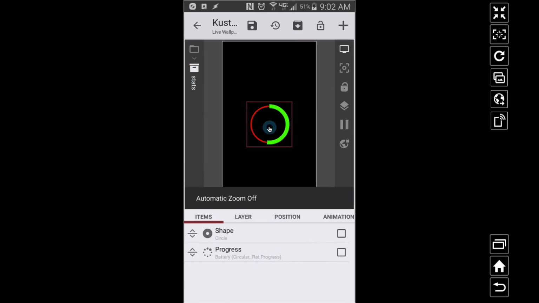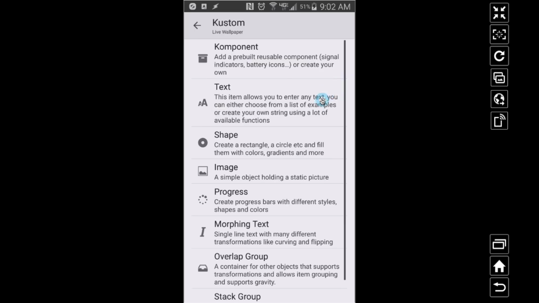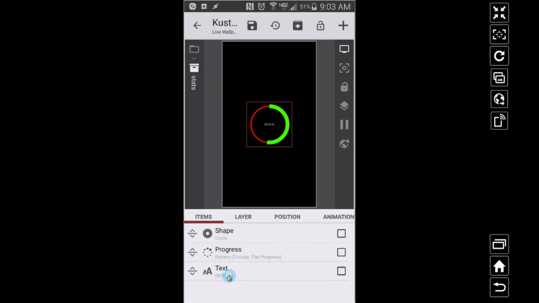except for now we want to see the percentage in there, the battery percentage. So we should be seeing 51. Of course, this doesn't update on the fly quite as quickly as it does some other times. So I'm adding some text.